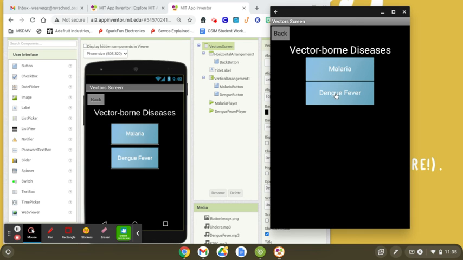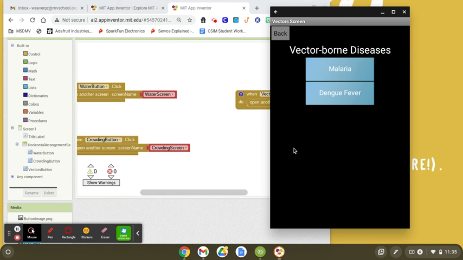Malaria is an infection caused by a dingy fever. Malaria is an infection caused by a plasmodium transmitted by mosquitoes.